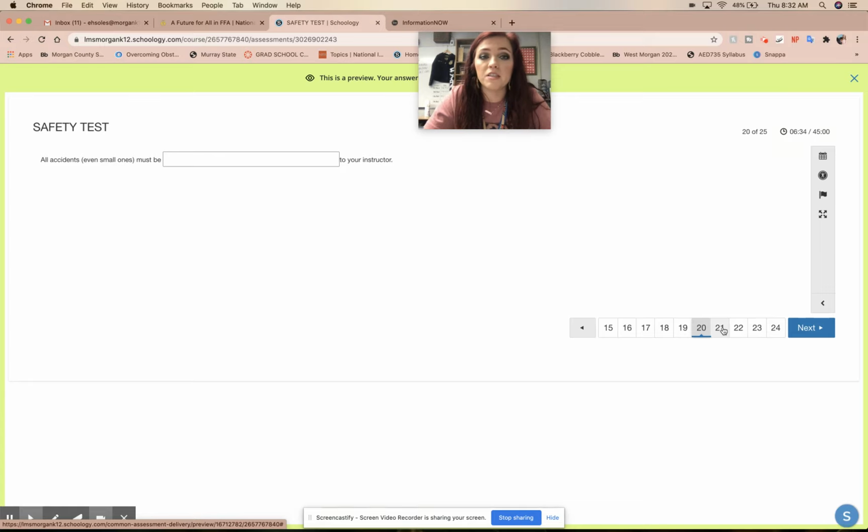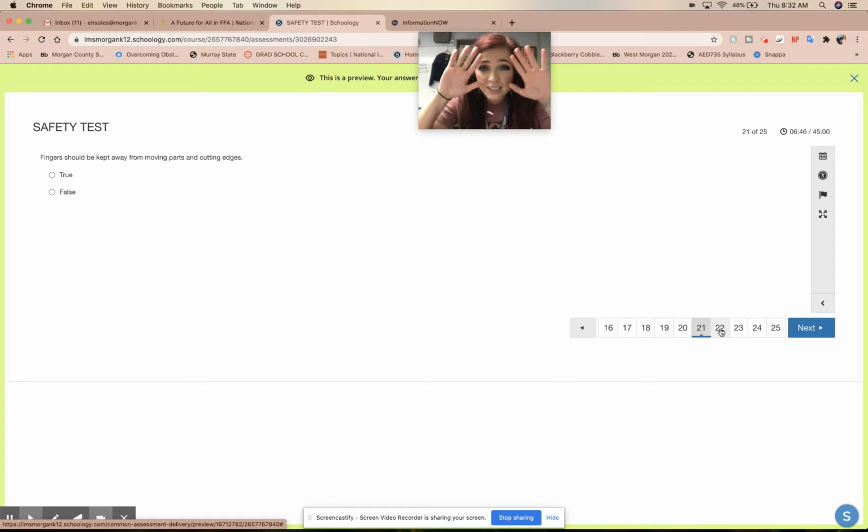All accidents, even small ones, must be reported to your instructor. I don't care how small it is, I want to know about it. Fingers should be kept away from moving parts and cutting edges. True, we don't want to cut off our fingers. We want to keep all 10. I still have all 10.